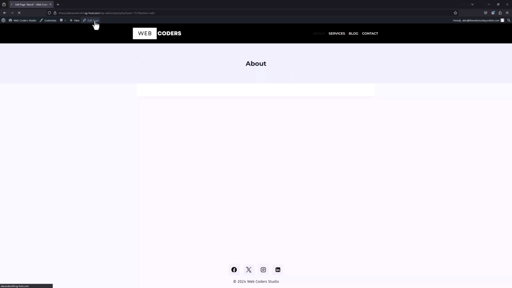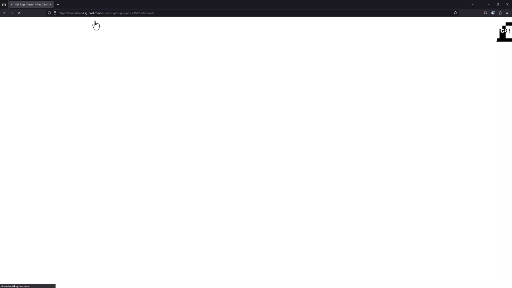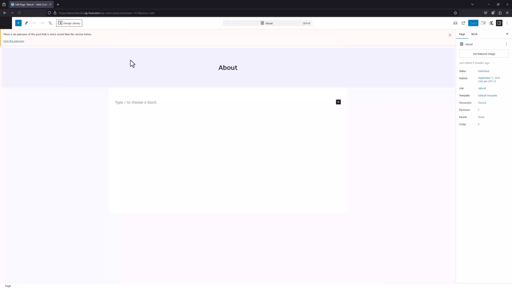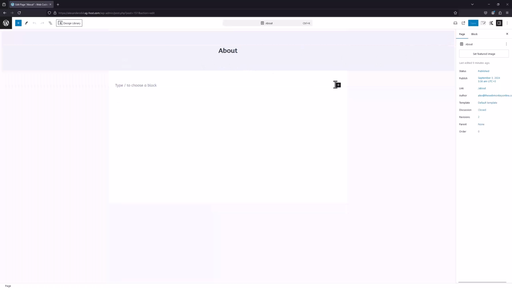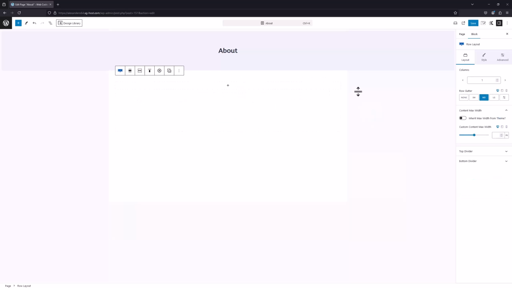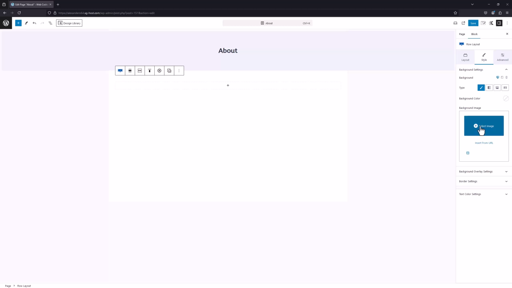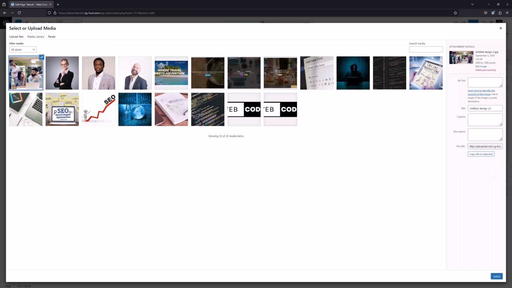I'm going to go ahead right now and edit the page. And as usual, we're going to add the row block first of all. What we're going to do different here is that we're going to attach a background image to the row itself. So I'm going to go over here, click on row layout, one column. Now check this out. I'm going to go over here to style, background image. I'm going to select this image right here.